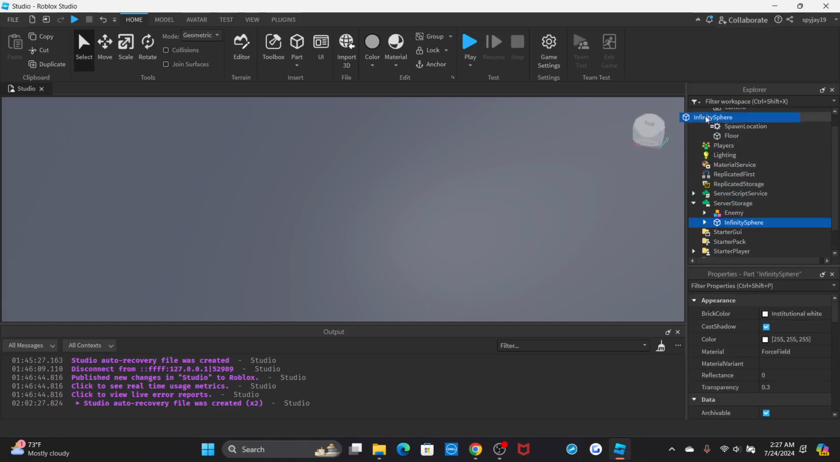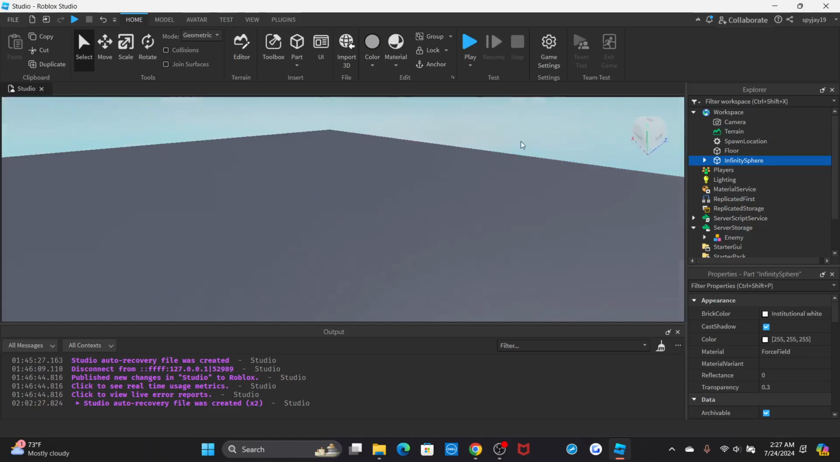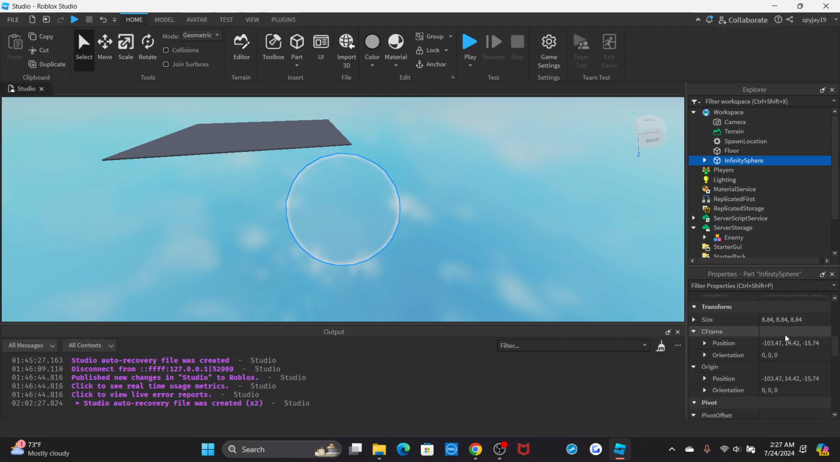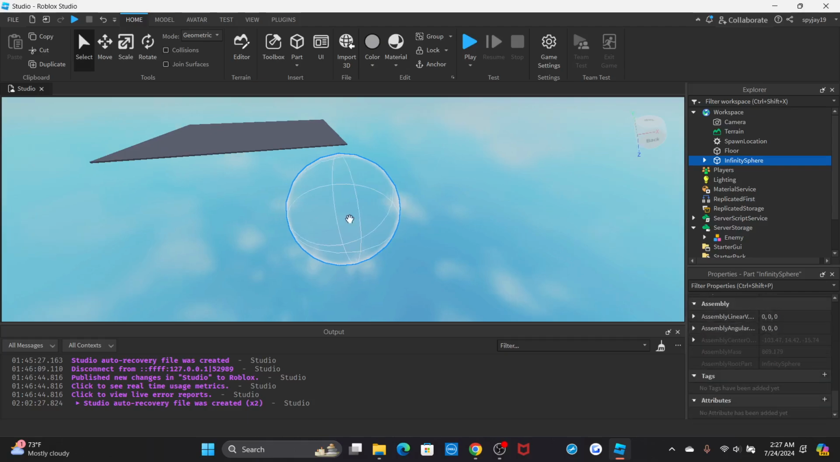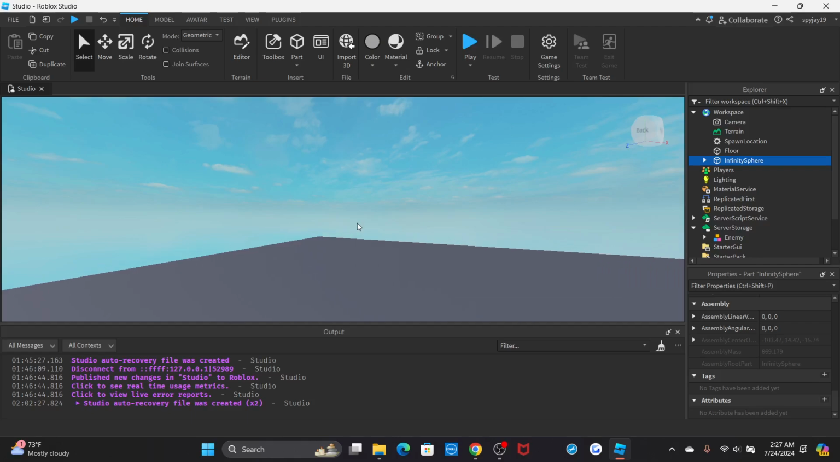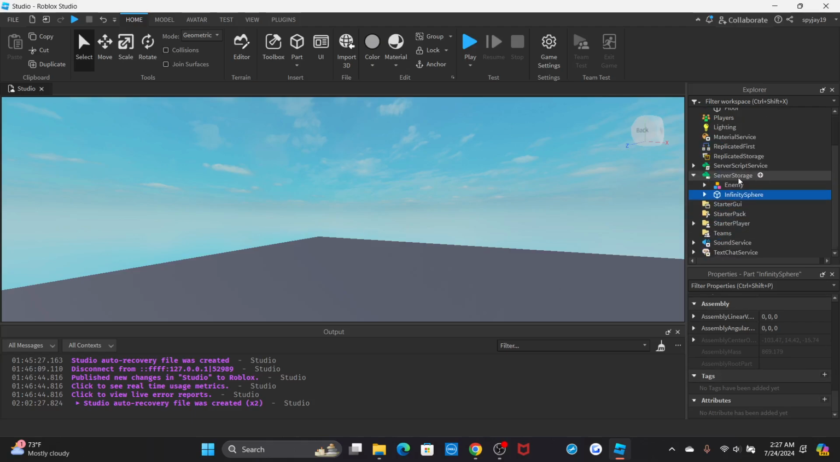Once we're done with that, then I just have this infinity spear. You guys don't have to copy this necessarily. This is literally just a regular part that's transparent. Material is a force field, and it's from my how to make Gojo's infinity slash limitless technique video. So I just took it from that because that's going to be the basic ability. I'm just doing a basic ability for the video, just demonstrating how you would go about scripting an enemy to use an attack rather than a player using the attack.